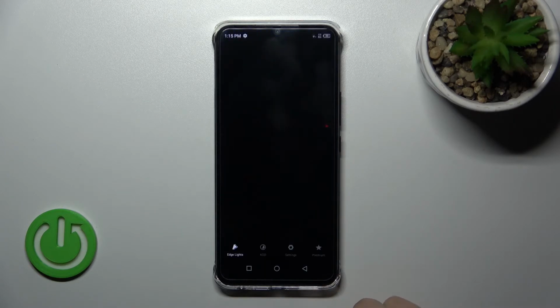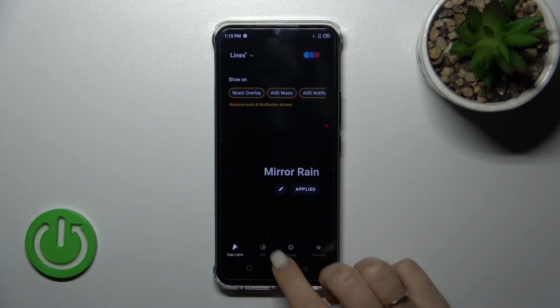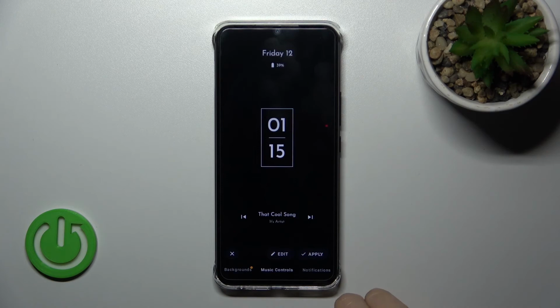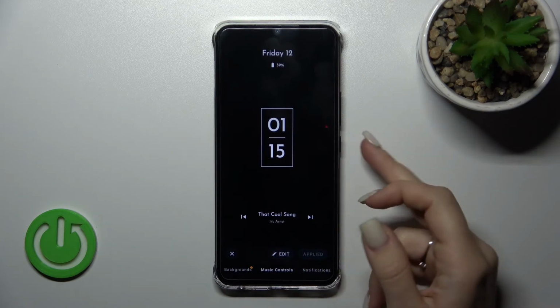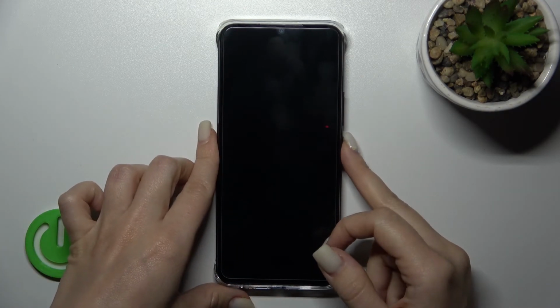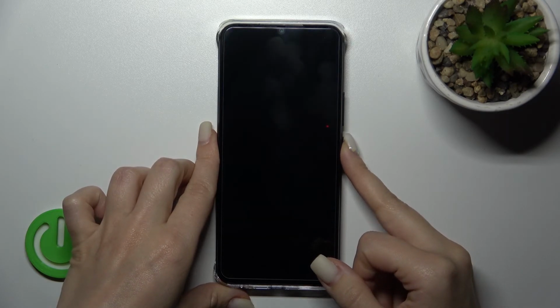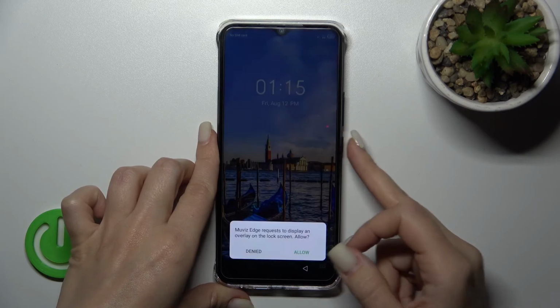After that, just go back to the application and select your theme here in the AOD section. Tap here to select the theme and click to apply. After that, let's just lock the device. Press twice on the power key button.